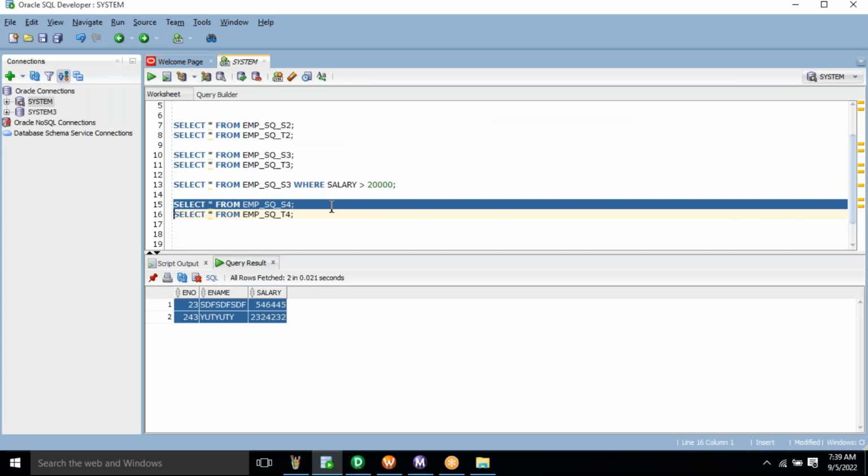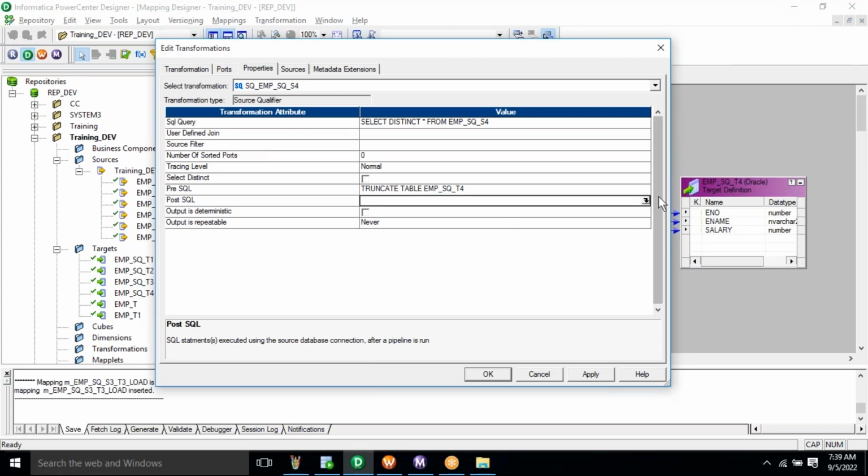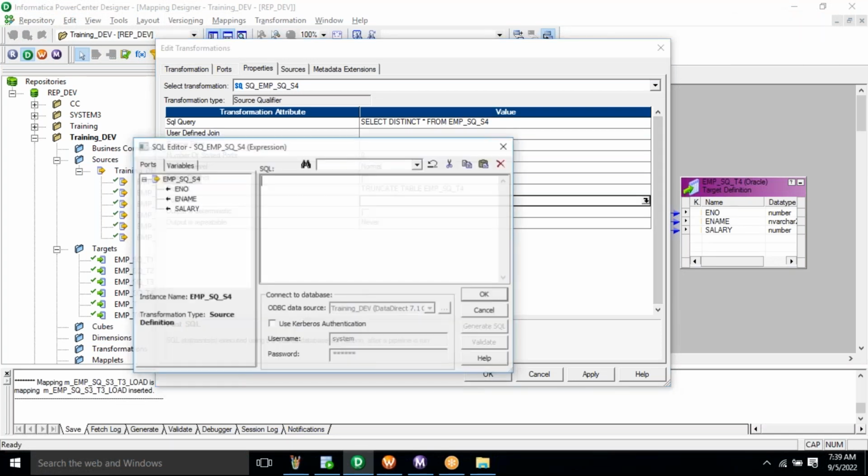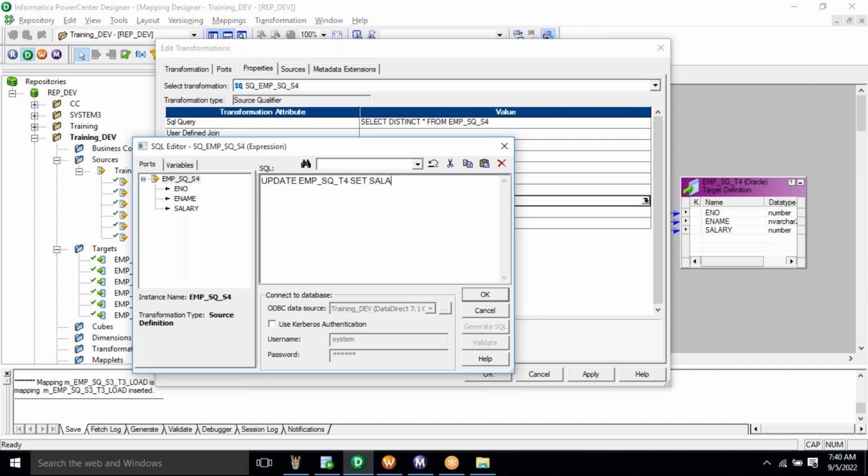In our source table, we have salary in thousands, 10,000, 20,000. So what I will do here in post SQL, after loading the data from source to target table, is write an update query. UPDATE the target table, SQ_T4, SET salary = salary + 100 WHERE salary <= 20,000.